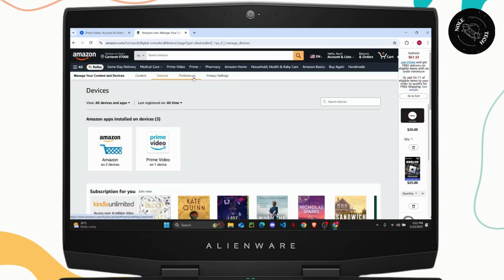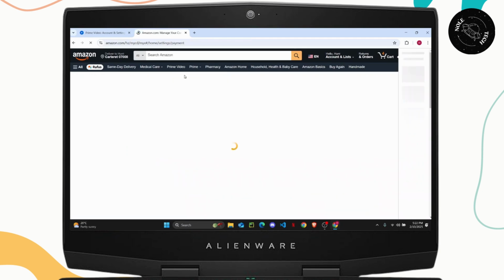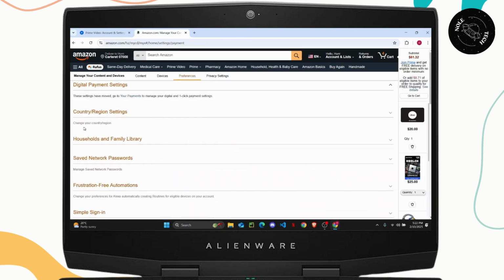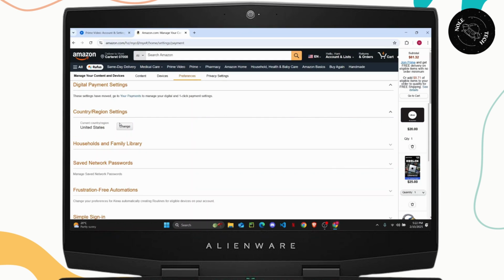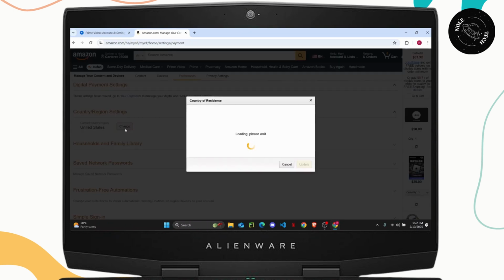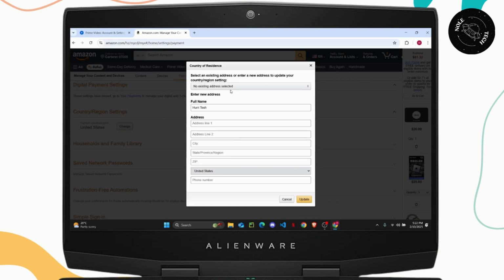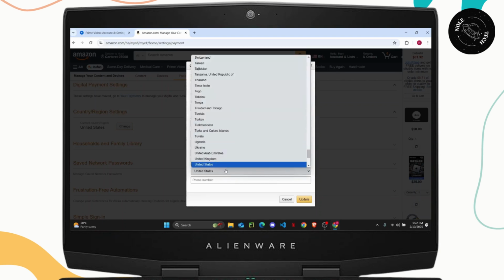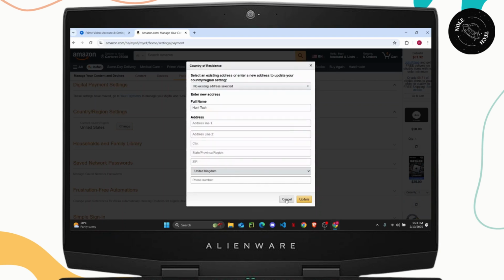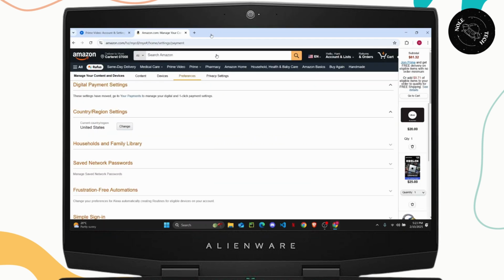And now on the top of your screen you'll have different options to manage your content and devices. Click on preferences, and once you land on the preference page, here you have an option to change your country settings. So just click on the drop down and then click on change. And once you do that, from here you can select the country of your residence and easily change it. Now just click on update and you should be good to go.